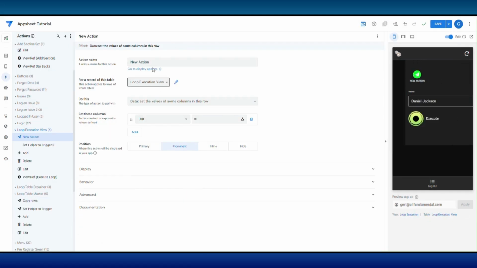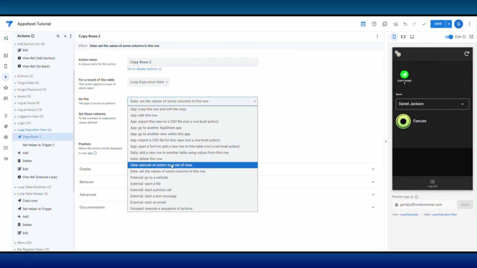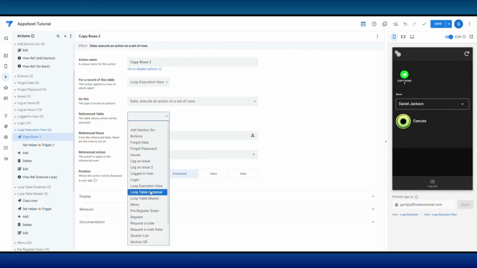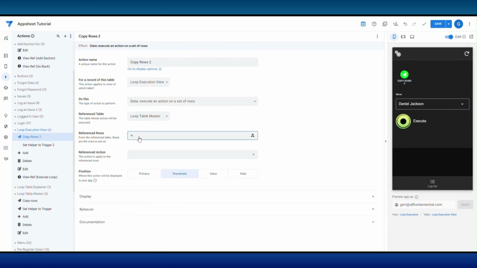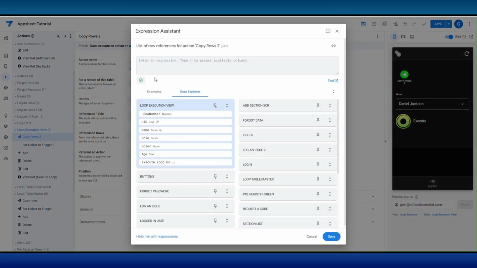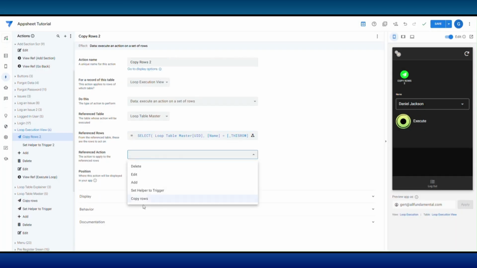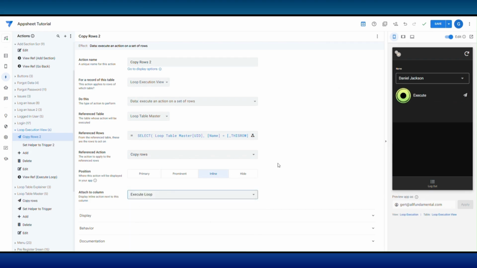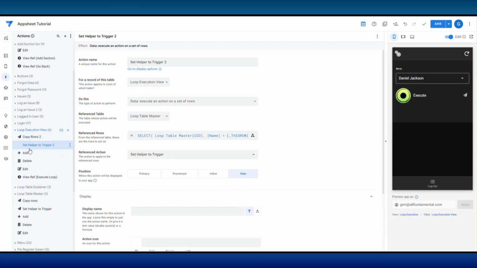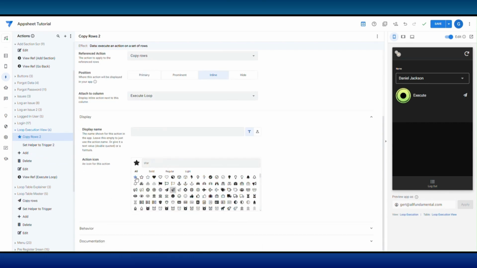In our execution view, let's add a new action and call it Copy Rows. We will again use the option Execute an action on a set of rows. Then we pick our master table and use the same select formula. We can put the action in line with our button column and pick the star icon. Let's save.